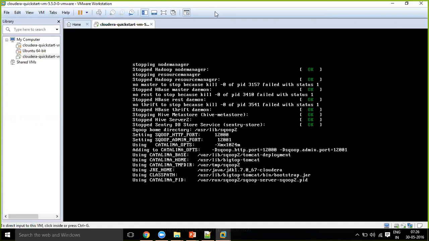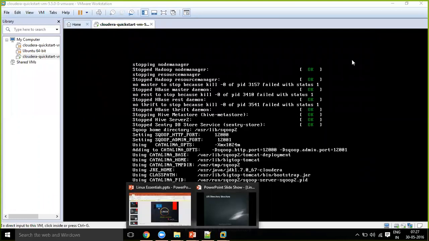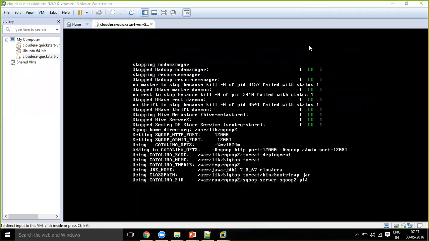Something is wrong with this, that's why. Okay. So let it get started, then I will show the file system. Might be a bit slow.